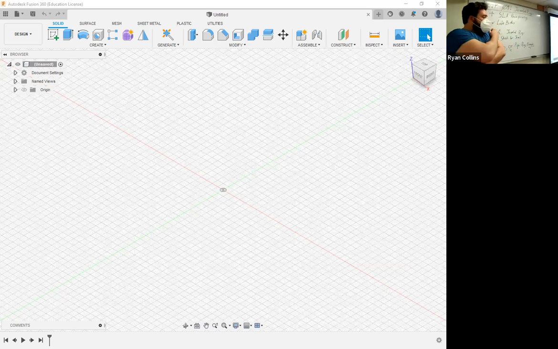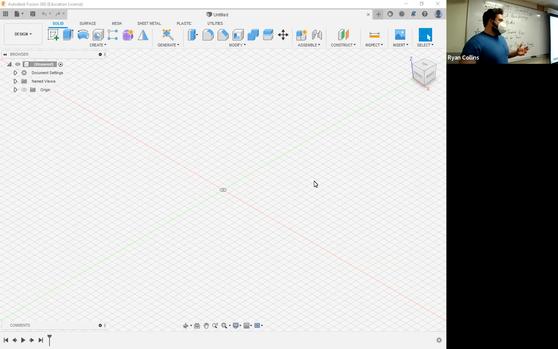All right, so tonight we're going to go over a few different examples of ways you can model the next project, the jeweled ring project. So first things first, let's get an idea of how to actually create the jewel.